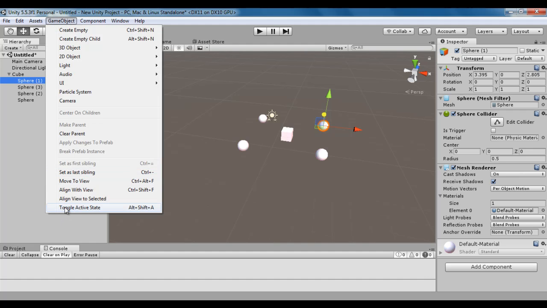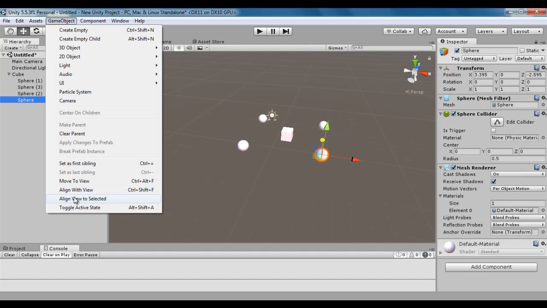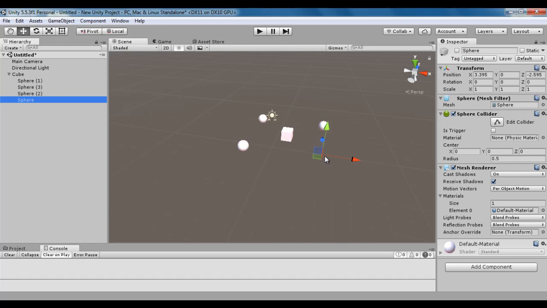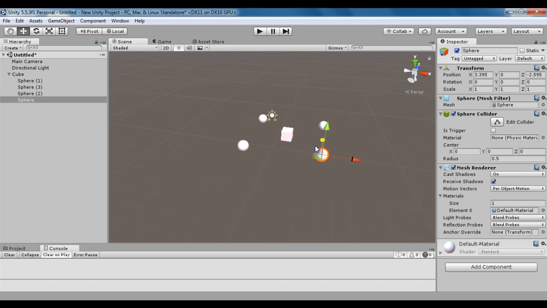The last command we have is toggle active state, which is used to activate or deactivate a game object. Now for example, if I select this sphere and go to GameObject menu, say toggle active state, it is not in the active state. You can see here its active state checkbox is unchecked. If I select it, you can see that it is again active. If I go to GameObject menu, say toggle active state, it is inactive. I say GameObject and then I say toggle active state, it is again active.